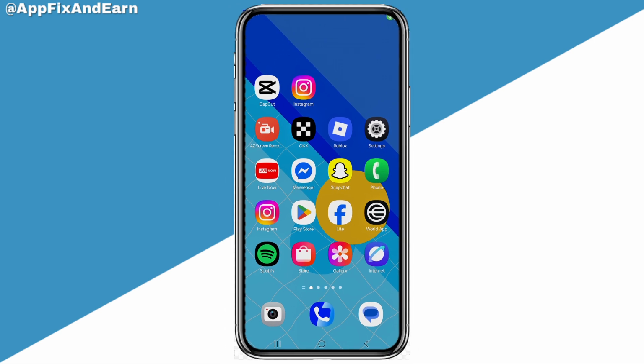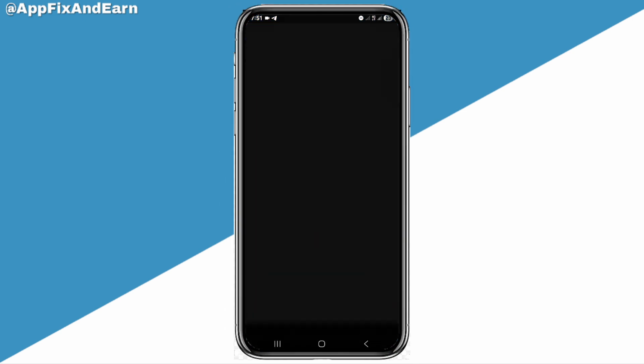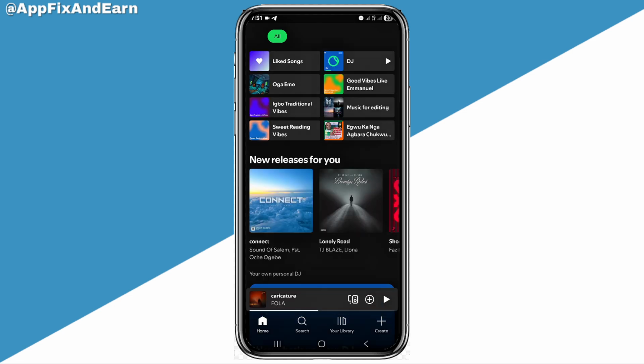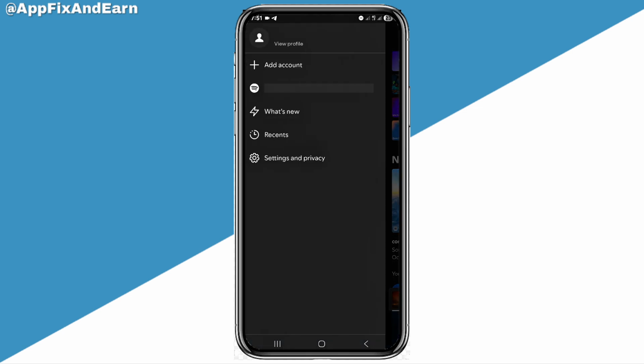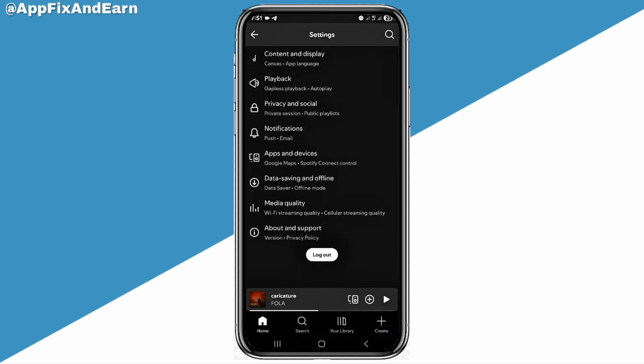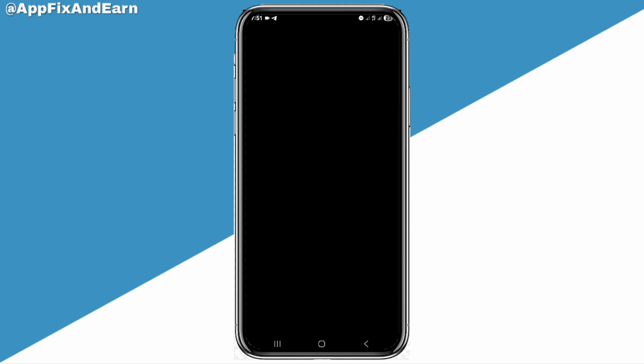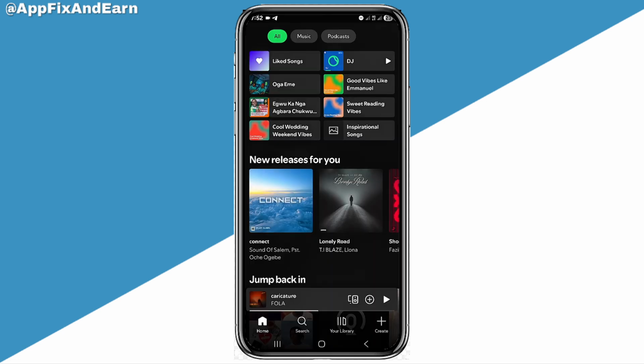On your device, you simply need to go to your Spotify app like this. Now the first step you need to take here in order to fix this error message is to try to log out from your Spotify app by going to your settings like this and clicking on log out. You can see that at the bottom of your screen. Once you click on that, you'll be able to log out from your Spotify app. This is the first way you can fix this problem. So if you're having this error message in your Spotify app, you need to log out and log in like this.